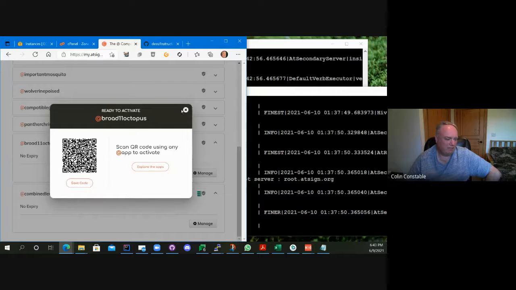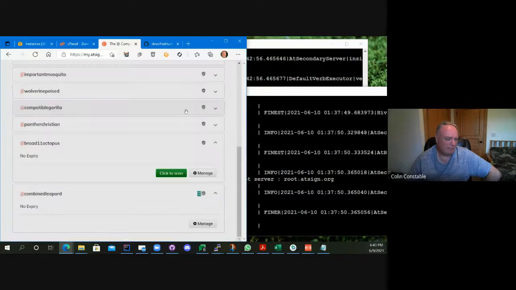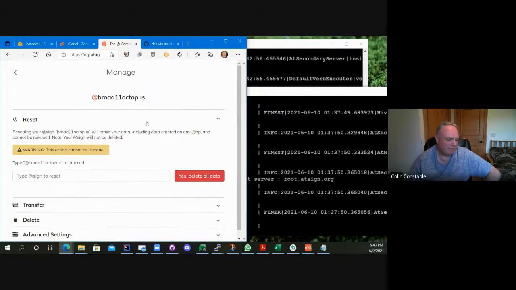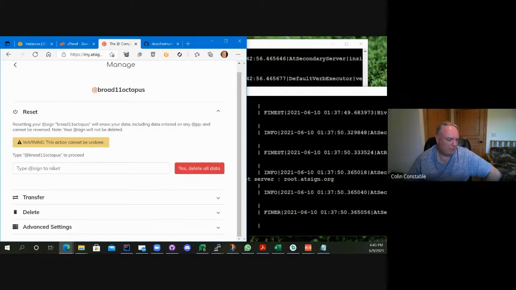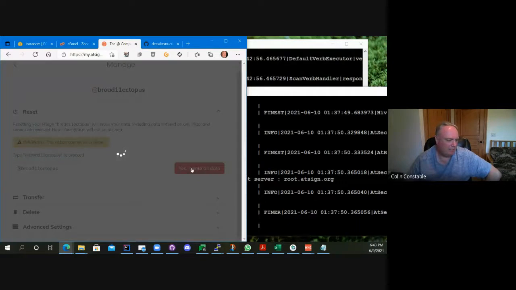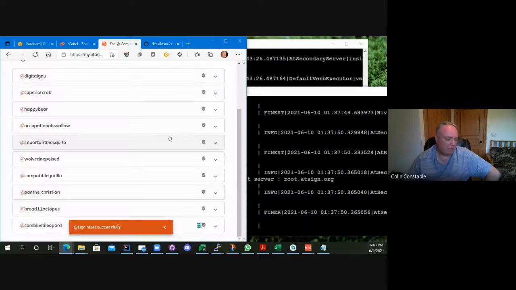Okay, so you see this QR code? That's the same sort of thing we saw in the ASCII terminal. Let's go to manage now. And what we want to do is actually delete all the data because I made a mistake. So we want to stop that microservice. And we can do that by saying, yes, delete all my data. And that will take a second. And that will just shut down the microservice.